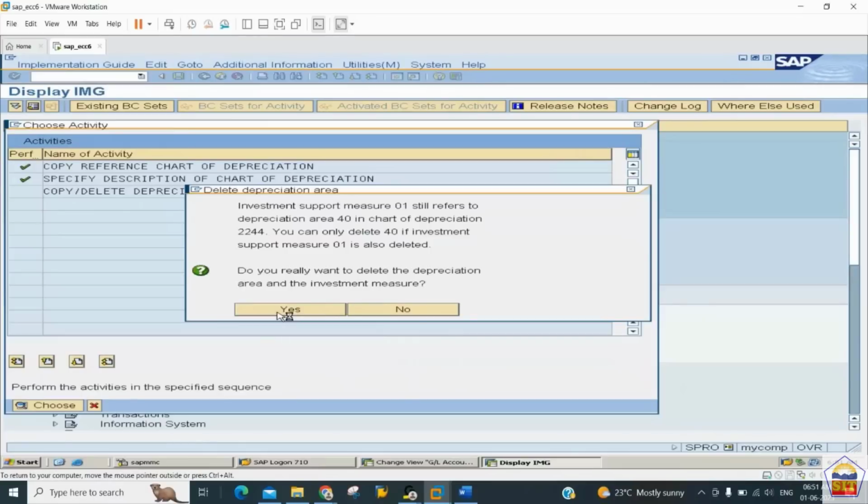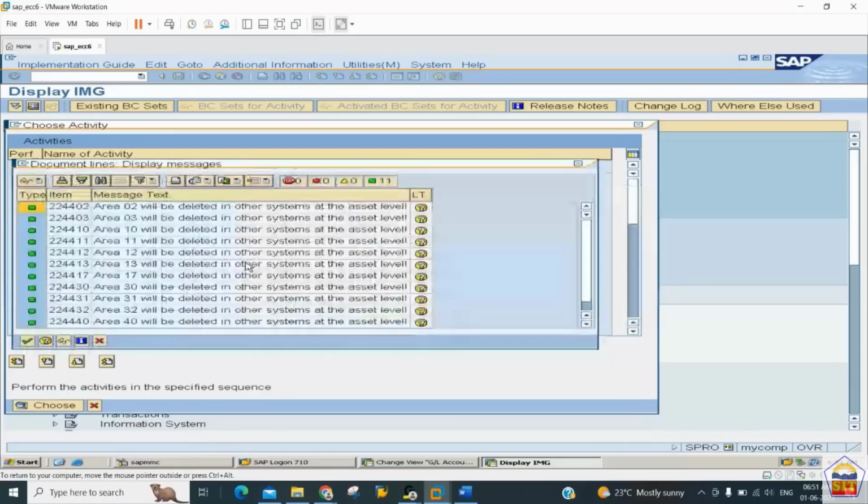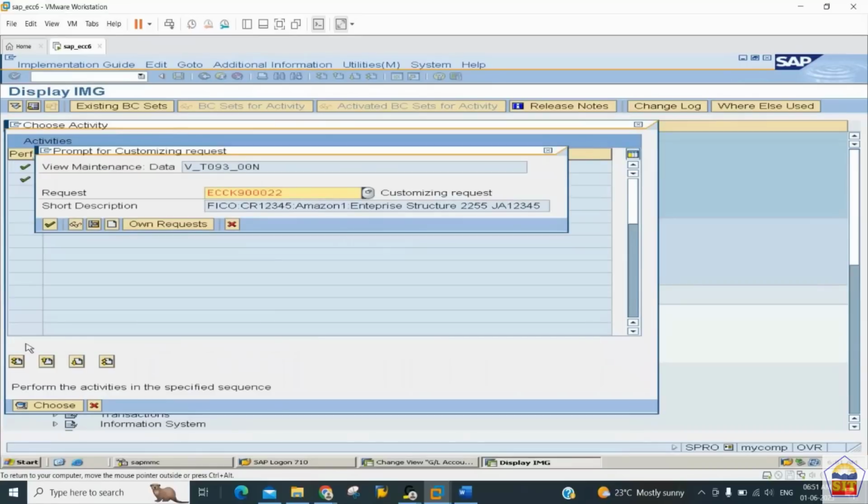Under your depreciation area, what are the settings SAP has provided? The system will just show you. If you want to make changes in that, we can make the changes accordingly. So here it is saying that these many depreciation areas got deleted. Press enter button and again press enter button.